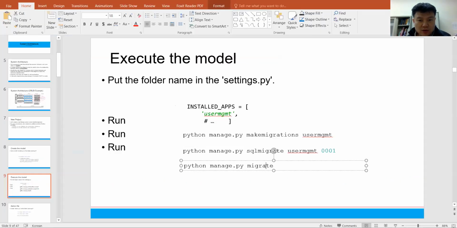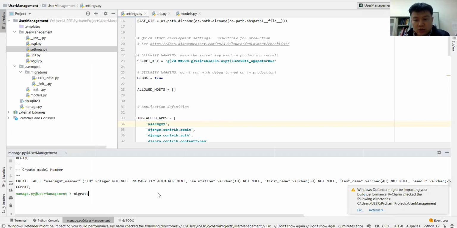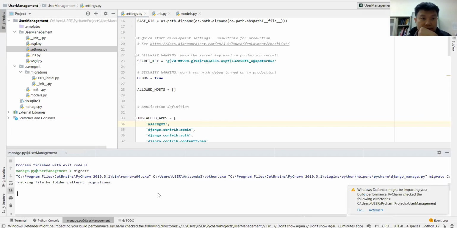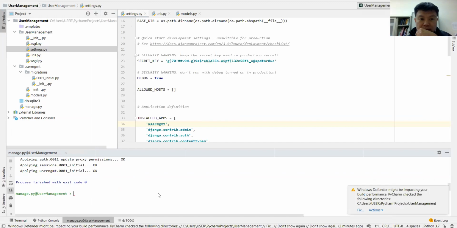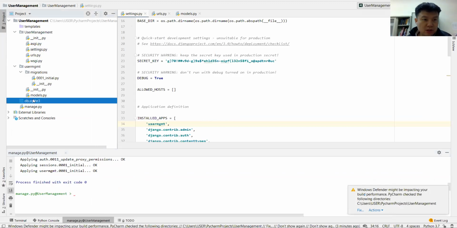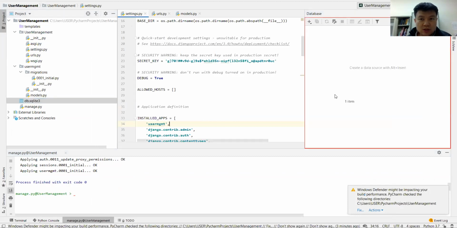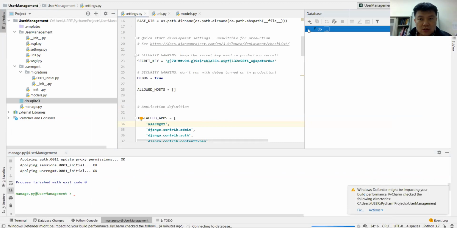And last, don't forget to do the migrate. This is to execute your database into the system. So you can see this database already here. If you want to see the database here, just open it. Okay, now it shows here.